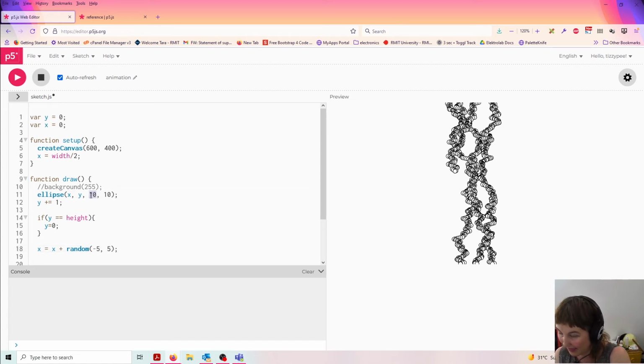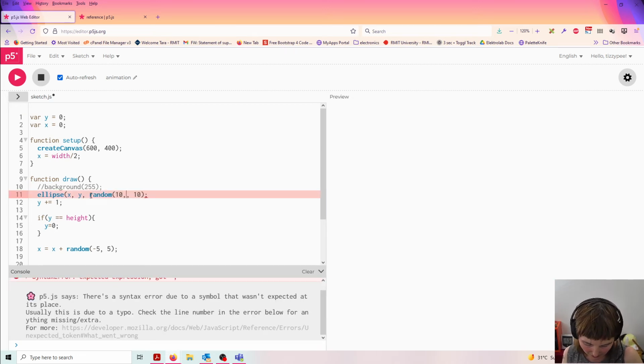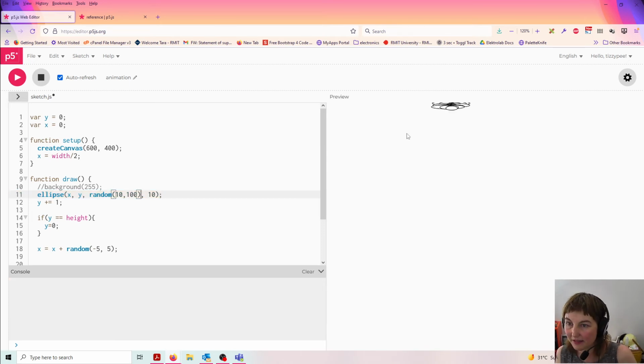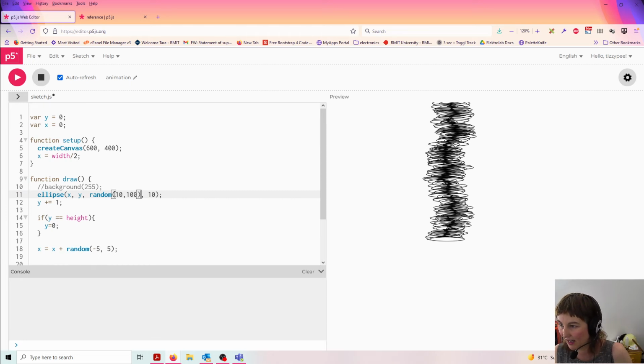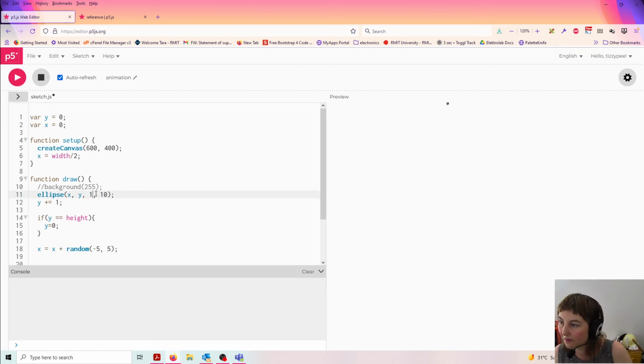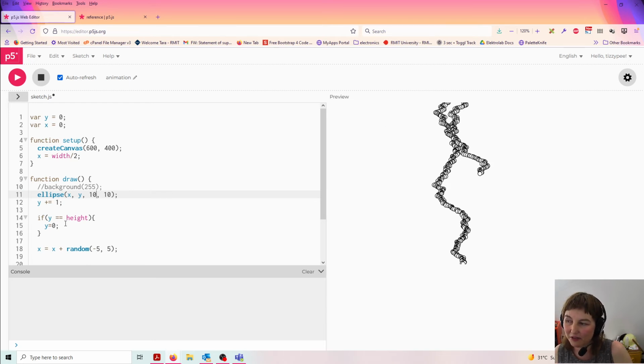Now if we put random back in here, so random, let's go 10 to 100 and close those brackets. And again, I'm getting quite a different line. I'm just going to put this back to 10. So have a play around with the random values, and also look at how you can use variables to control the way that it animates, or to control that it comes back on the screen.